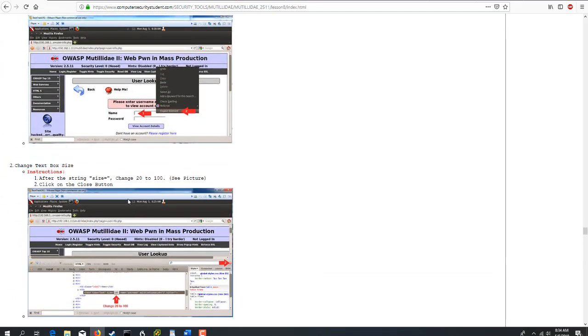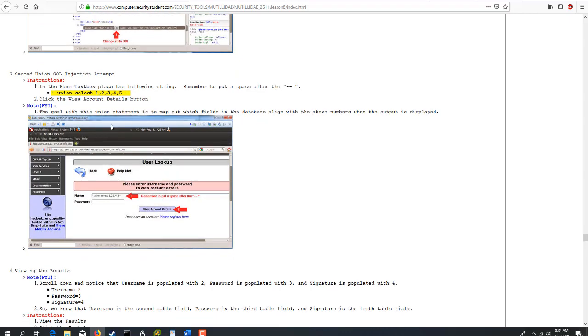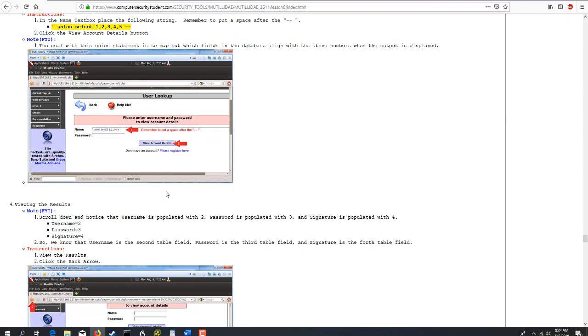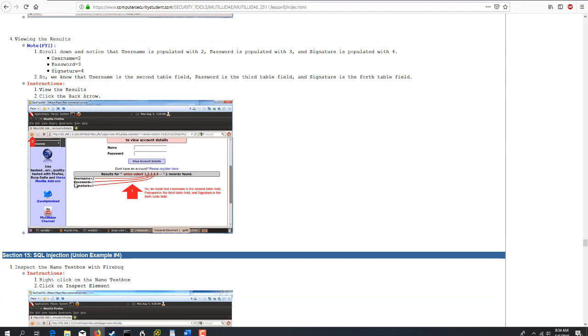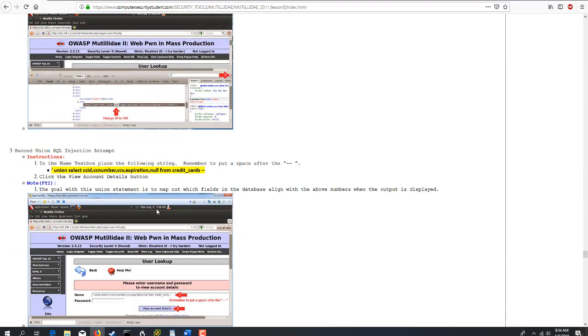Where you're going to try to get to is towards the end with the union select 1, 2, 3, 4, 5, again 6, 7. You'll start being able to dump the fields of the database, and you can see that where you see username, password, signature, etc. This is kind of what I'm looking for.